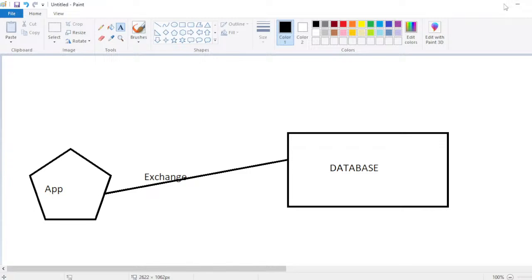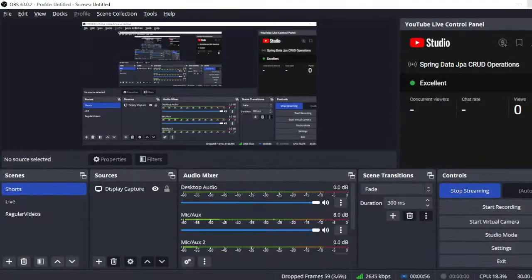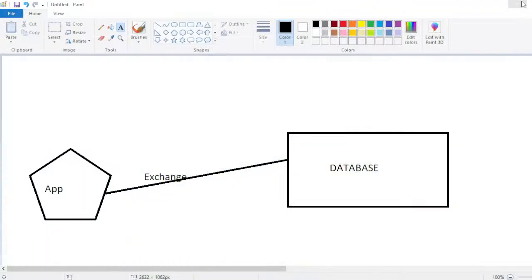Yes, we can proceed. Okay, so basically, we have an application here that you have developed with Spring Data, Spring Boot, and you want to connect with the database, where you will exchange the information.